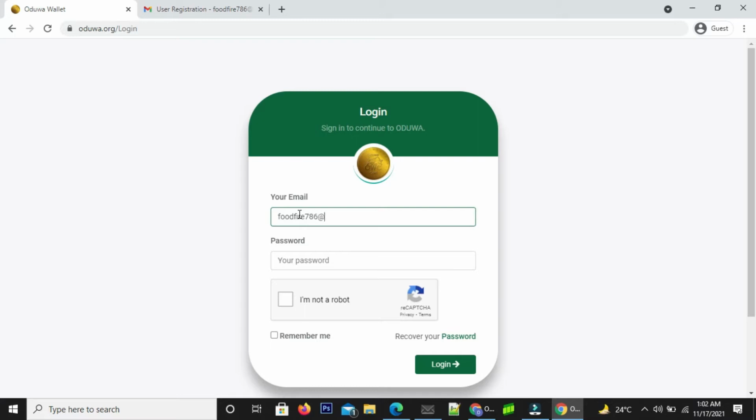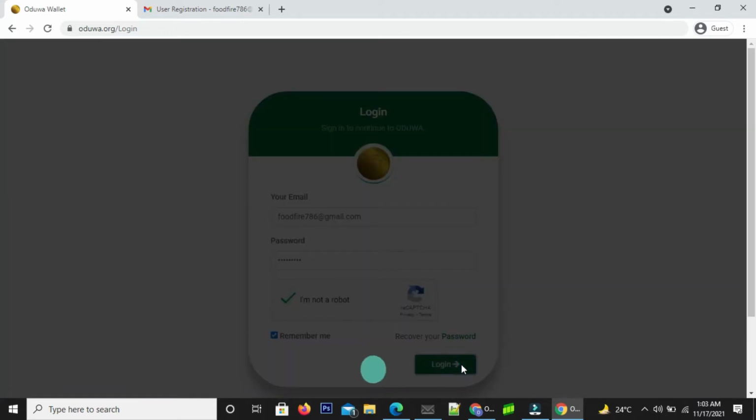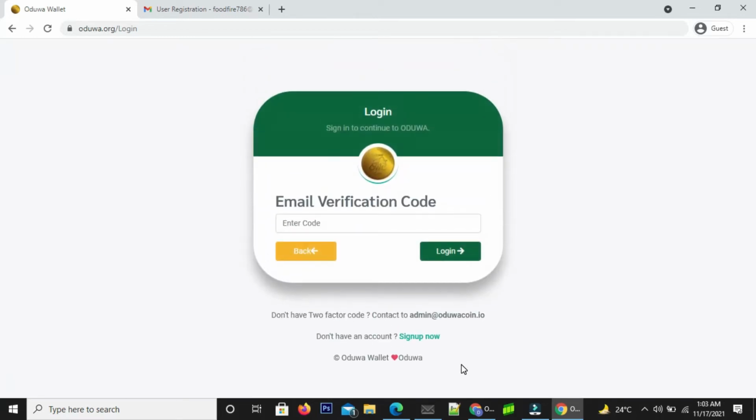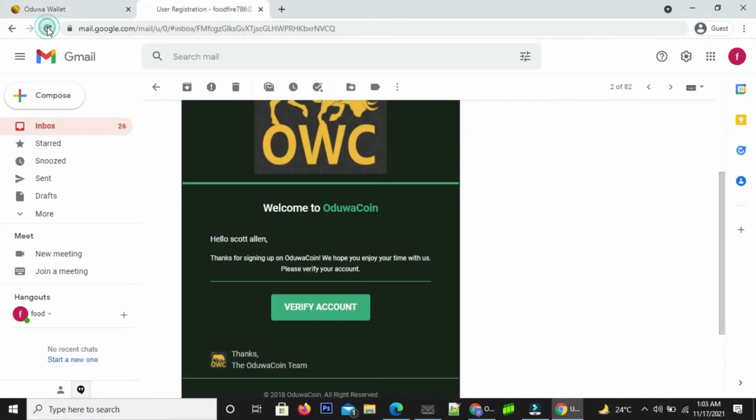I have entered my email address. Then I'll enter my password. I am not a robot. Select that, click on remember me, and then click on login. Once you click on login, it will ask for an email verification code. So many of us get confused. What is the email verification code?